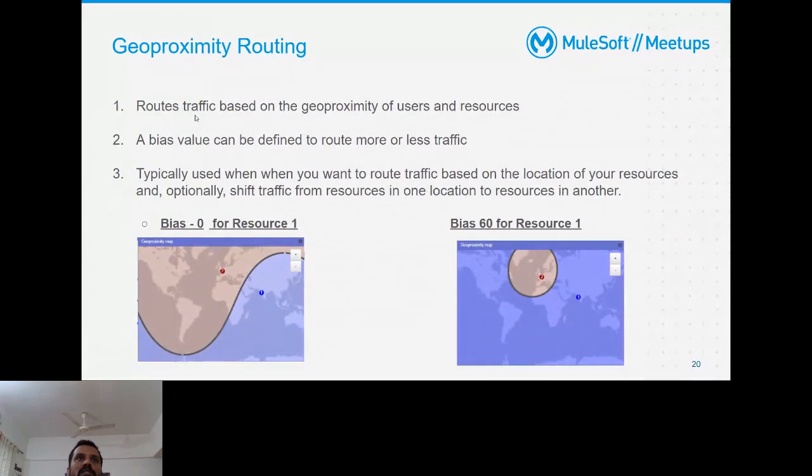Now, geoproximity is something similar to geolocation. There is just a slight difference over here. Let's go to it. So here we are routing based on geoproximity of users and resources. When I say users, it's the client application or the calling application. Resources are your servers or your APIs or anything. The added flavor with geoproximity routing is that we can assign a bias value. We'll come to what the bias value is.